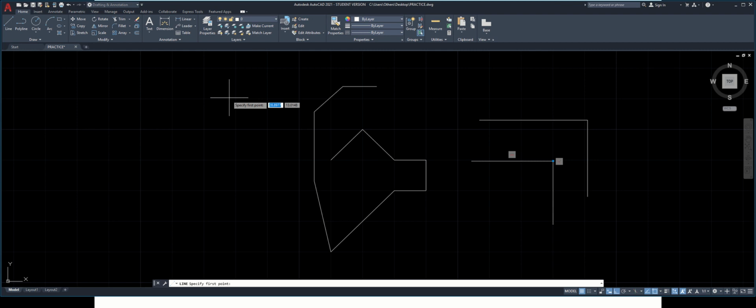Now this box will be visible only if the dynamic input toggle key is on. If you switch it off, that box will disappear. So at some point, if you are not able to find that box, make sure that on the status bar you switch on the dynamic input key.